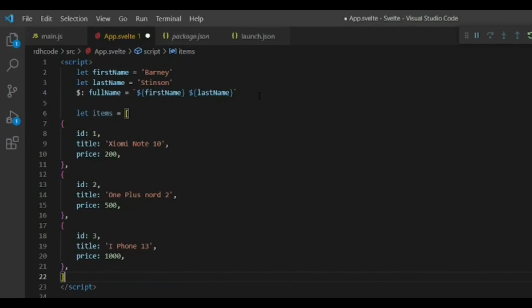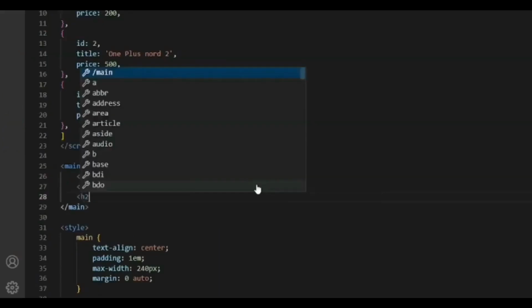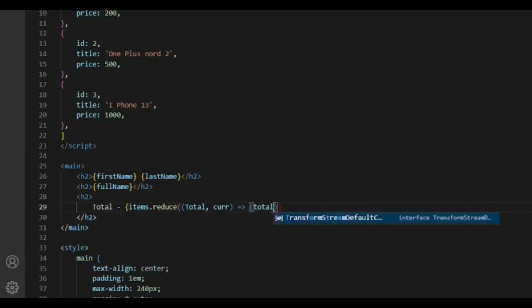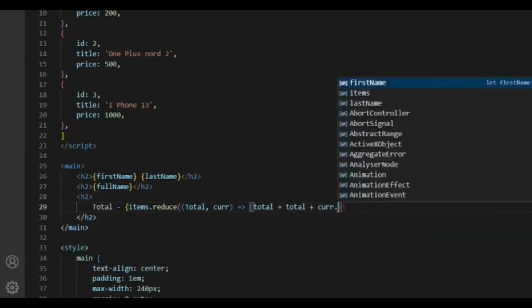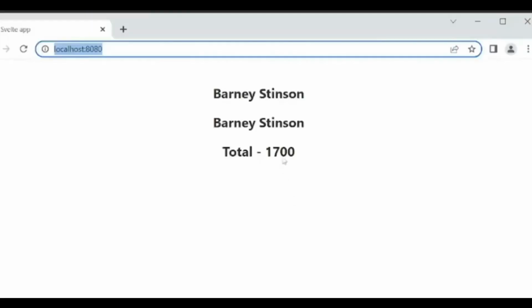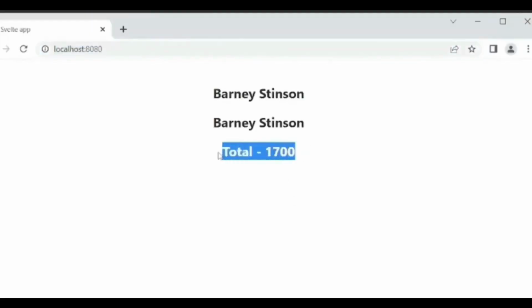If we have to display the total cost of all these items, we could do that in the markup. So, in curly braces, total is going to be items.reduce. This accepts a function which receives the total and the current item. And we are simply going to return total plus currentItem.price, and the initial total is 0. If we now save the file and take a look at the browser, we should see the total as 1700.